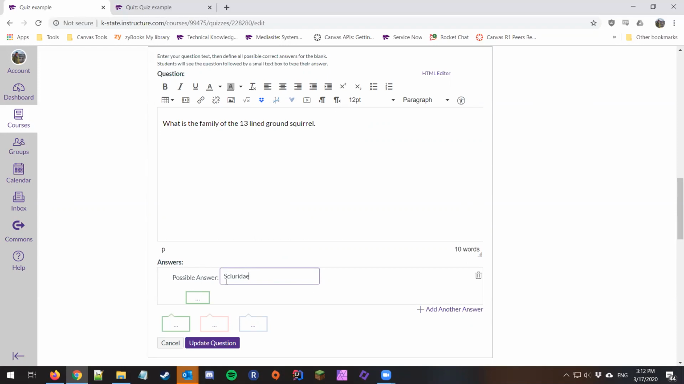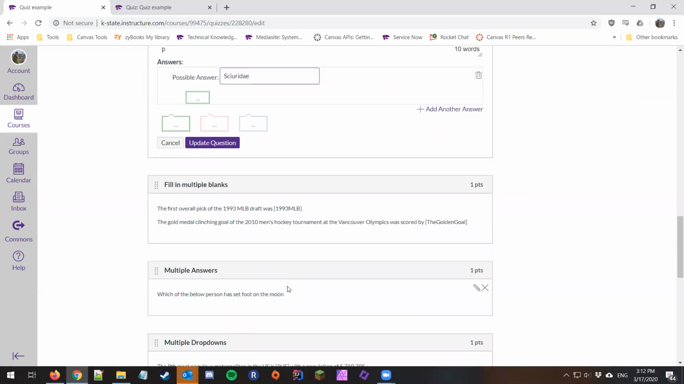The possible answer is not case sensitive, so I would not do this if you're in biology and you need to do alleles or anything that's case sensitive. But yeah, if there are multiple ways of spelling the correct answer, input as many as possible so you don't have to come back and manually grade them.